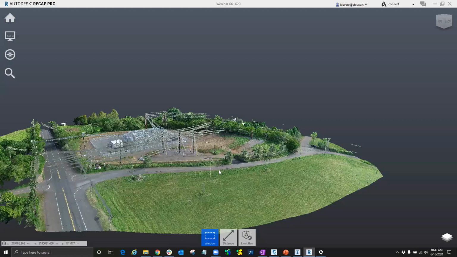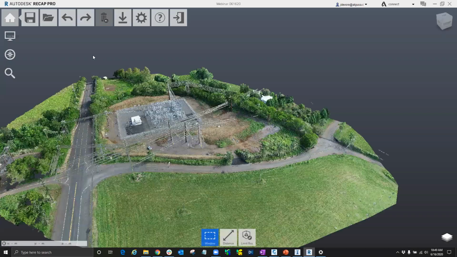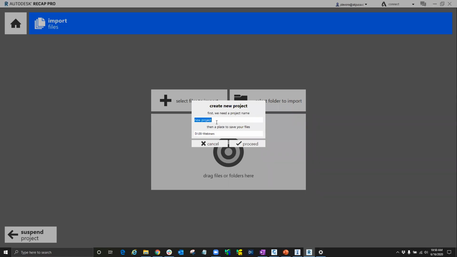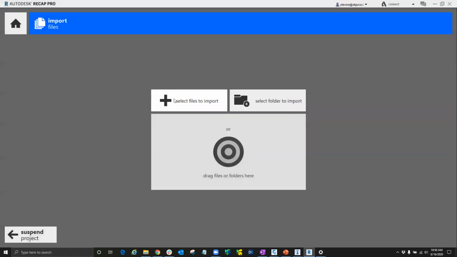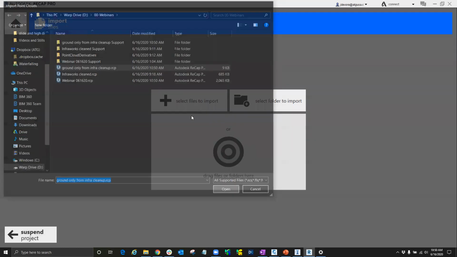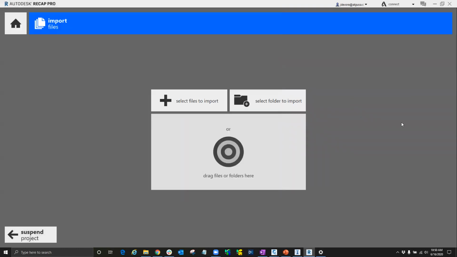But if we go into Recap and do a new project, we'll save this. Okay, so just say ground only from Infraworks cleanup. Those of you CAD managers, don't yell at me for my naming convention. Proceed, and we'll do file to import. Okay, so I have this Infraworks cleaned. Oh, ground only. Do that one. So we're just bringing that back into Recap just to be able to look at it.